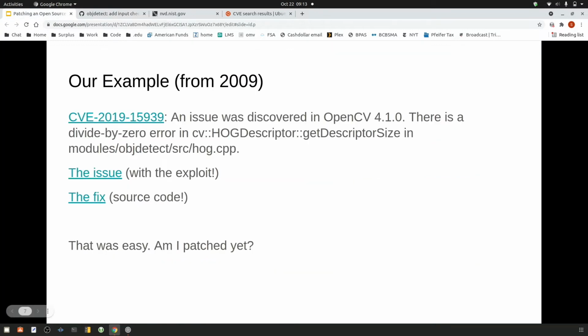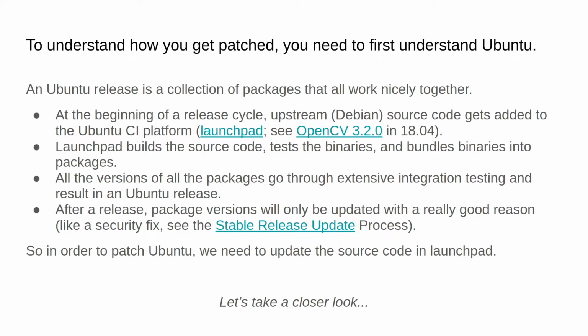So where are we now? We've got a vulnerability that was identified through a CVE. We've got an issue that was logged against the code, and it's been patched. So therefore, we're done, right? So unfortunately, no, this is only just the beginning. To answer the question of whether or not you're patched, you've got to understand a little bit more about how Ubuntu gets created. All right? So let's talk about that for a second.